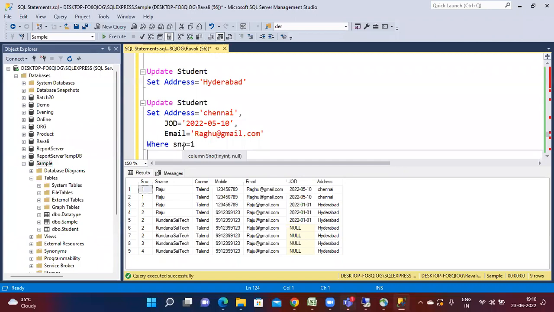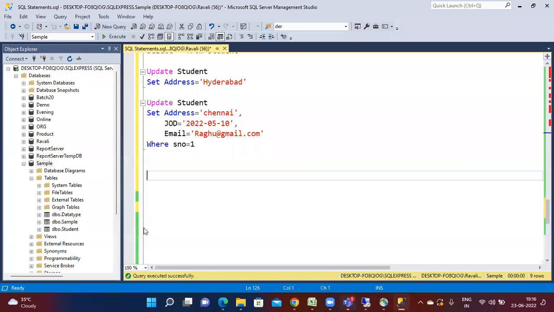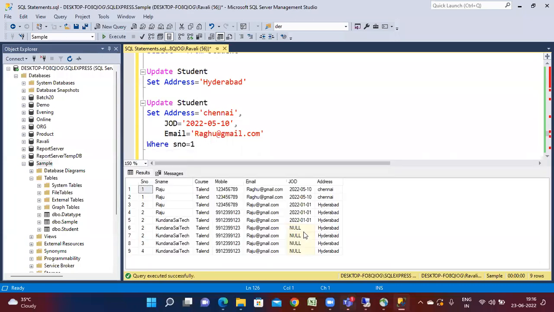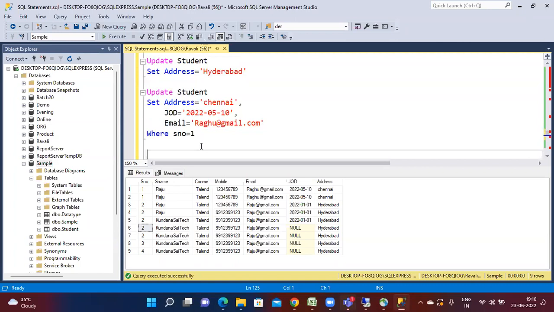Okay, so from this table, I don't want the records which have a joining date of null. So what will you do? Delete. But one thing, if you don't want them in your output, that is different.